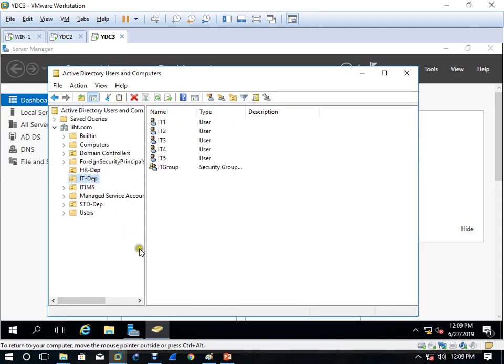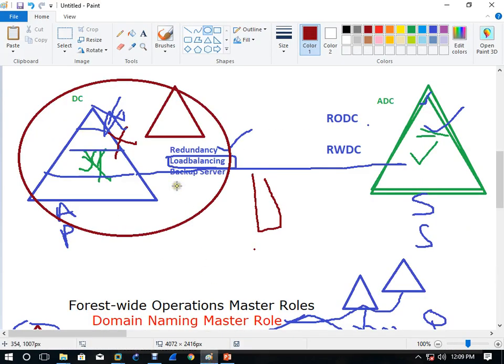Now the question is coming: remember what I said, this one was alive, then he transferred it, right? But maybe this one is dead, the server is suddenly down. Then at that time how are you going to seize the roles, right? Okay, so seizing roles will be in another video.